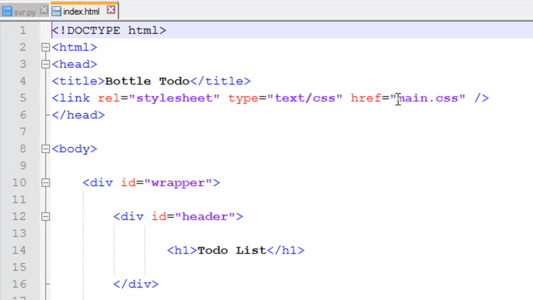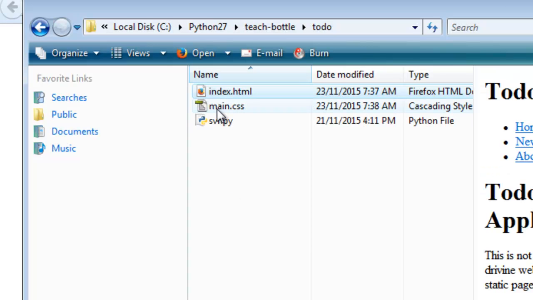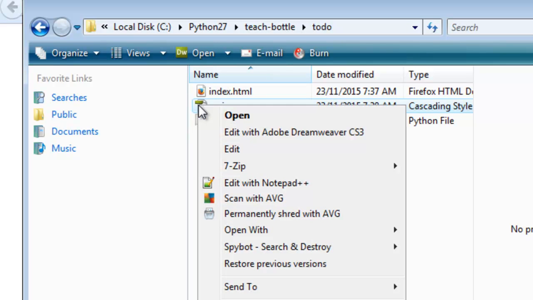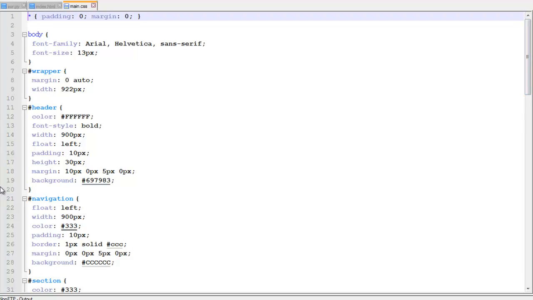And we have a CSS file that gives us the styling, the color and the styling of the website. So in the to-do folder there is the main CSS, and I right click there and I select edit with Notepad++, and there is the code, line 1 to line 31. That is the code for the main.css.